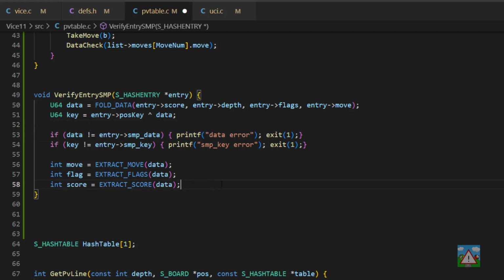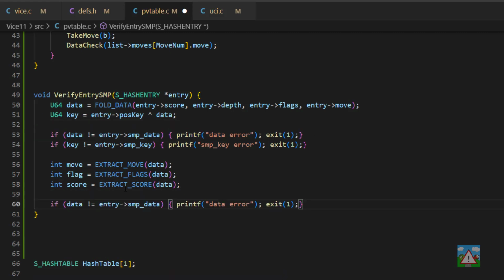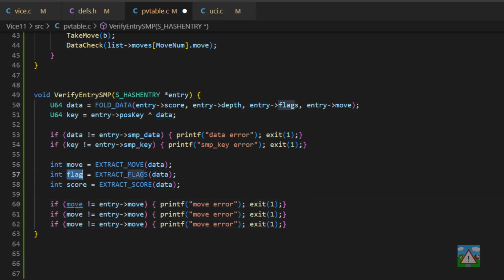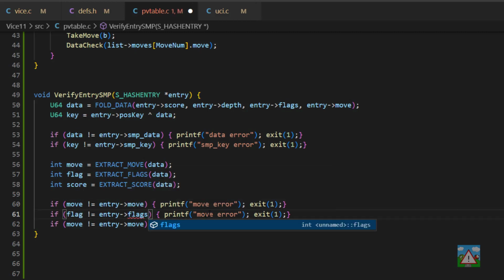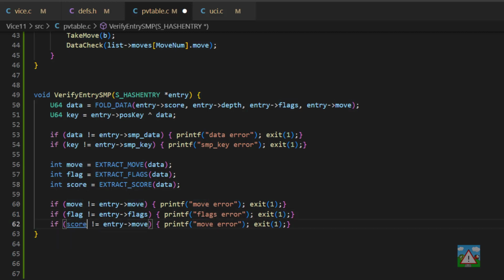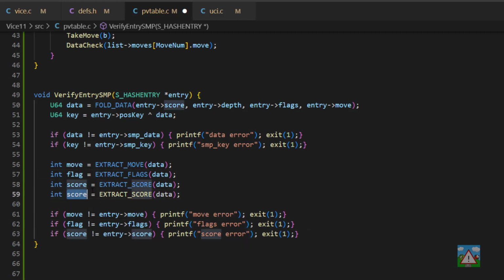I'm going to take this line from up here and we can do some checks here as well. So we can say that if the move is not equal to the entry move, then we've got a move error. And we can say that if the flag is not equal to the entry, and I think it's flags, isn't it, in the entry, then we'll say that we've got a flags error. And finally, we can say if the score is not equal to the entry score, then we know that we've got a score error. And I've just realized by looking at that, I've actually forgotten the depth as well, haven't I? So I can put the depth on here as well, and then we'll extract the depth.